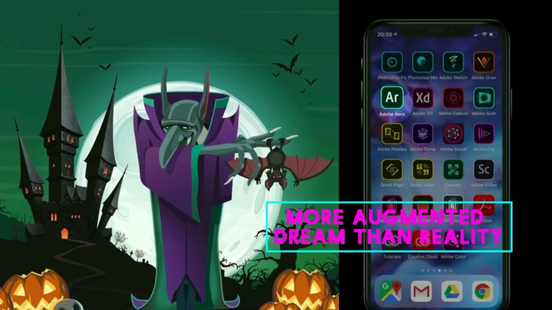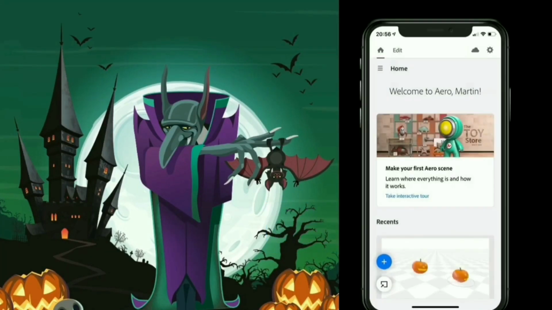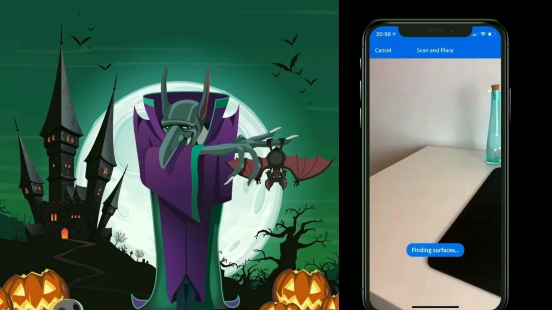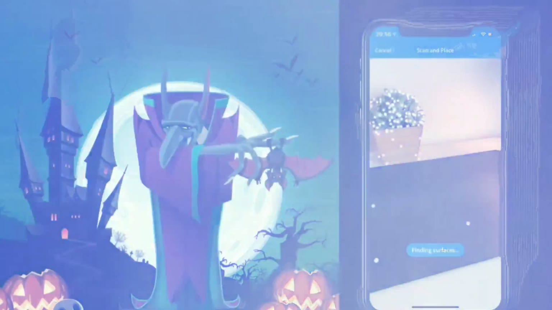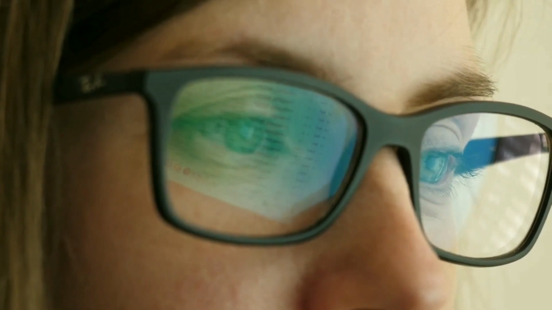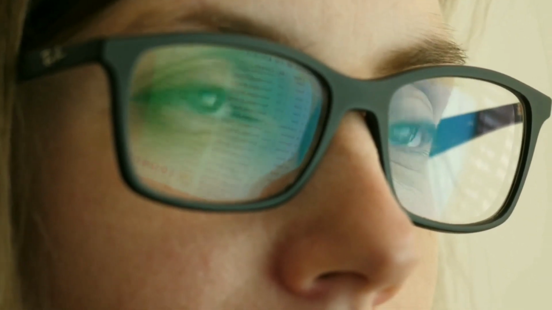More augmented dream than reality. Adobe AERO is a new app, and it feels like it. It has flaws such as some objects appearing to float off the floor while others in the same scene do not. Working to free up enough space in the cloud and locate sync files took some time on our part.